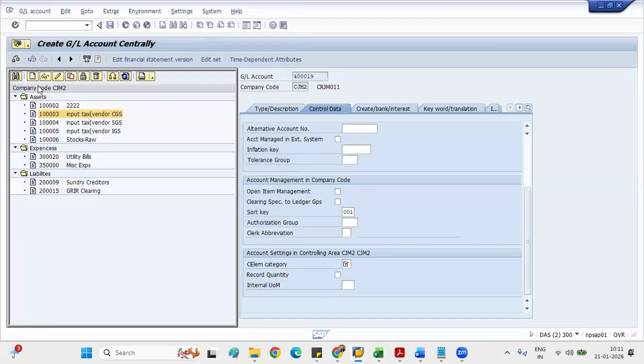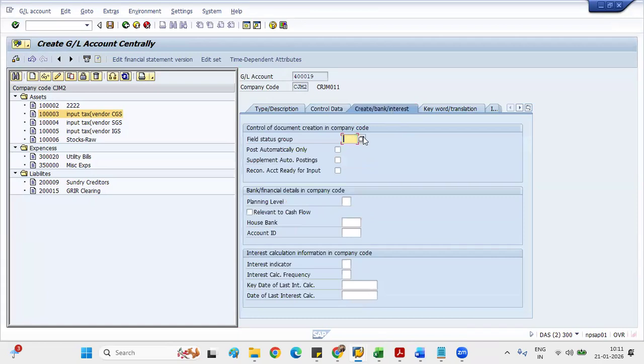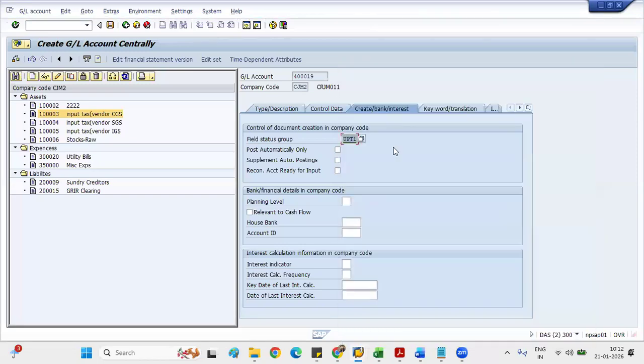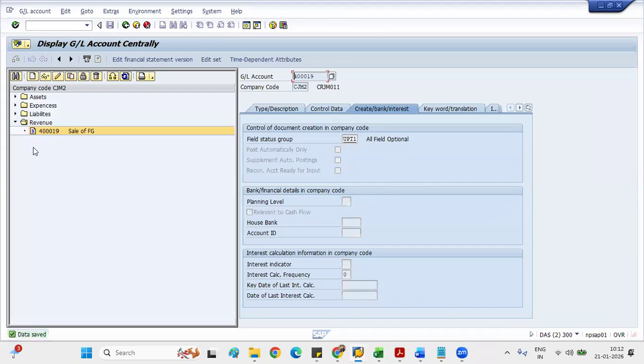And the third one, field status group, whatever value is available in this drop down, I'm going to pick that one. All field option, that's it. Save. That is how I can create the GL. Easy, you can see the GL has been created here, 4000. That is how you can create the GL.